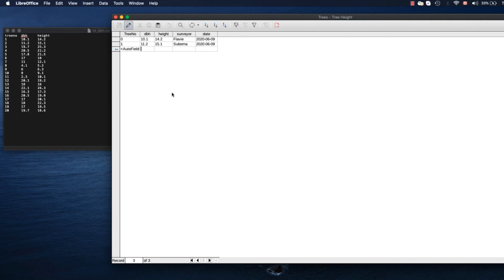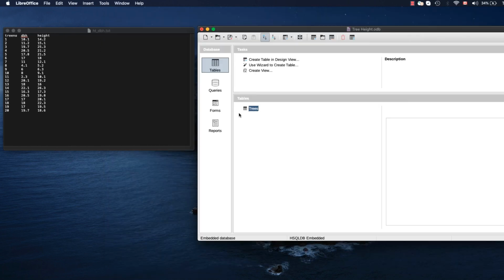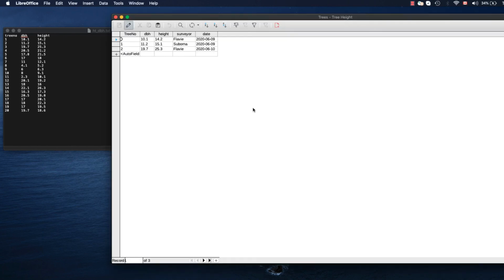So here I'm just filling the table to give you an example of how you could fill your table. Notice that once you're done filling a row, the tree number will auto-fill, so you don't have to manually enter the tree number. Here it's going to appear as 2. Now that I'm done, and you don't have to save your table, it saves automatically.